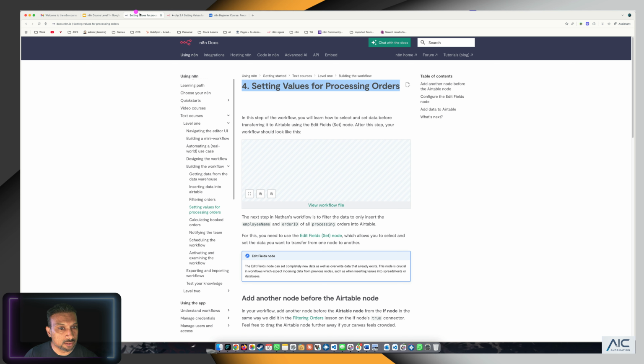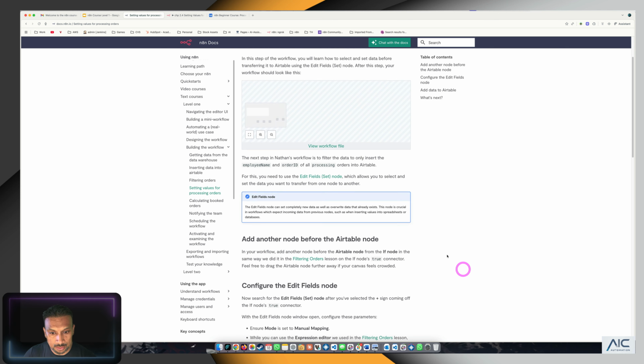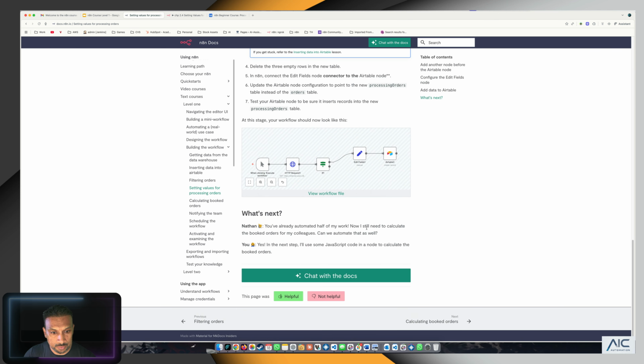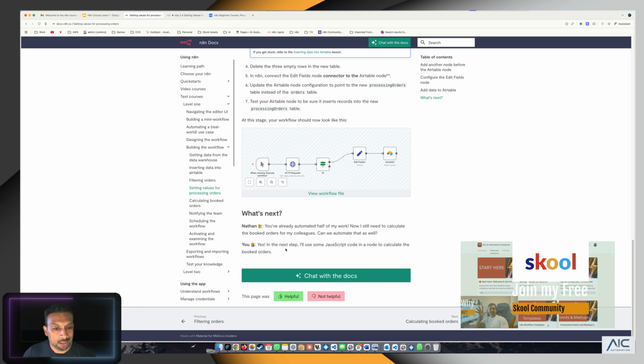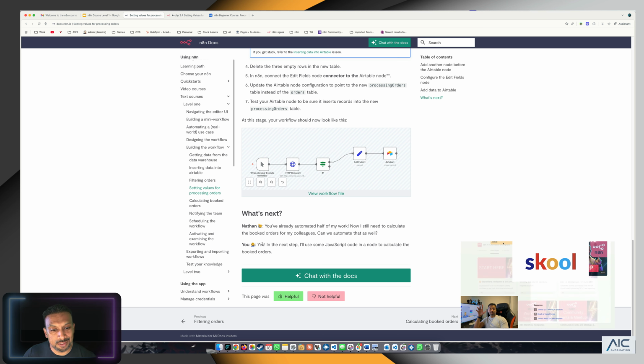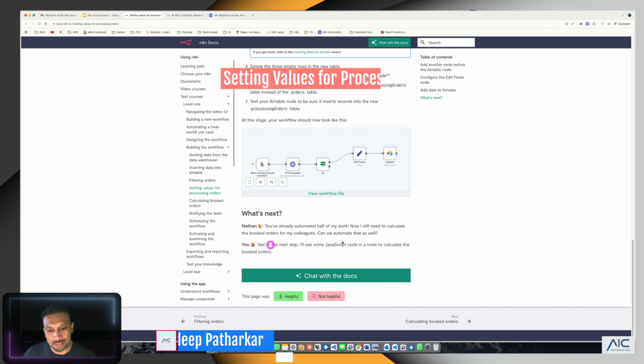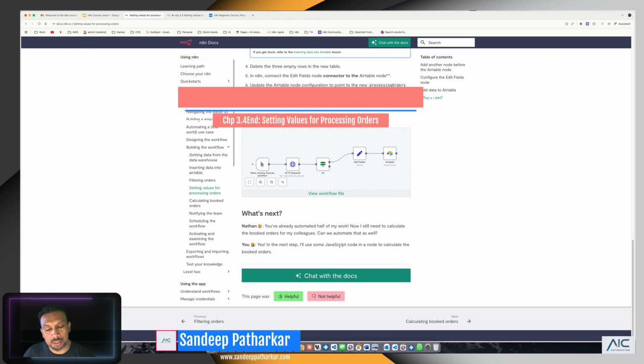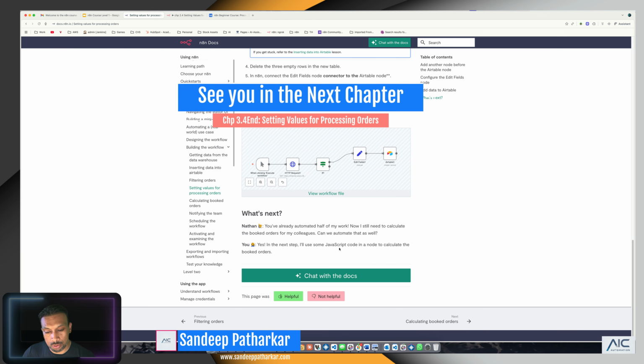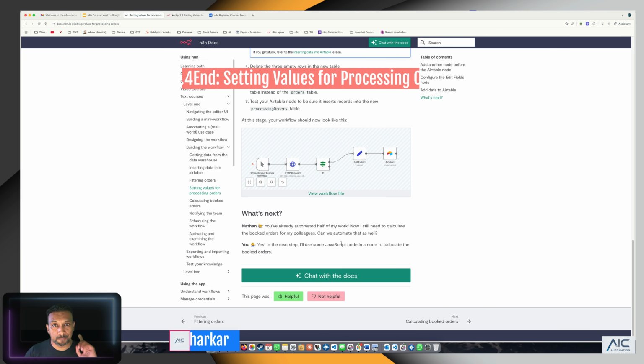That's on this. So we created the Airtable node, and Nathan, why does he raise his hand all the time? You've already automated half of my work. Now I still need to calculate the booked orders for my colleagues. Can we automate that as well? Hell yeah, why not, man? Mr. Nathan, yes, in the next step we'll do that. We'll be using just some JavaScript node, a code node to do that. So I will see you in the next chapter.